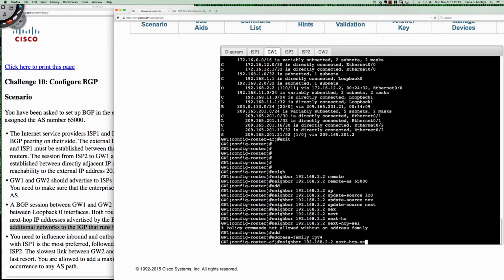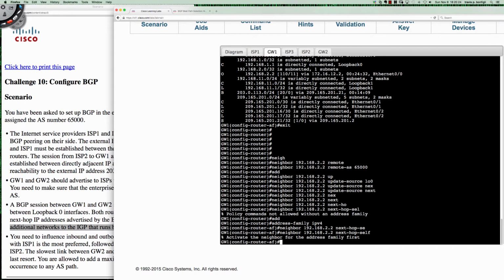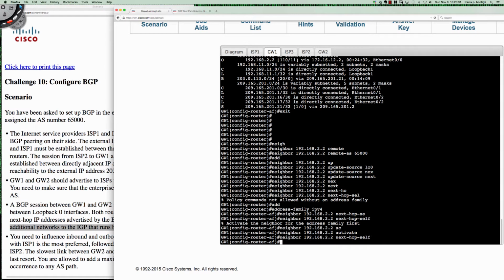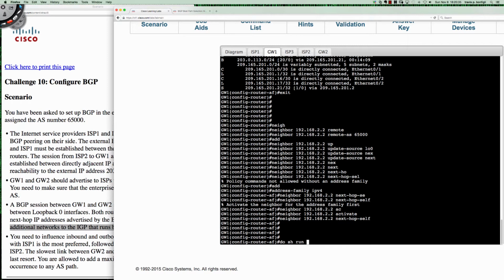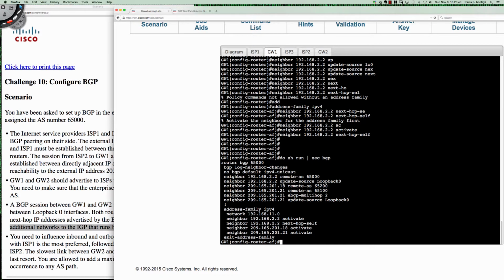So we'll pull that neighbor statement back. And now it likes that neighbor statement. But we have to activate the neighbor first. So we'll activate the neighbor, get the next hop self in there. And now do show run, and we'll say section BGP. We can see that everything is set up for that iBGP peering now.